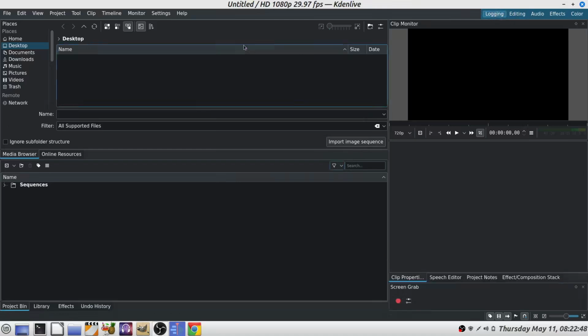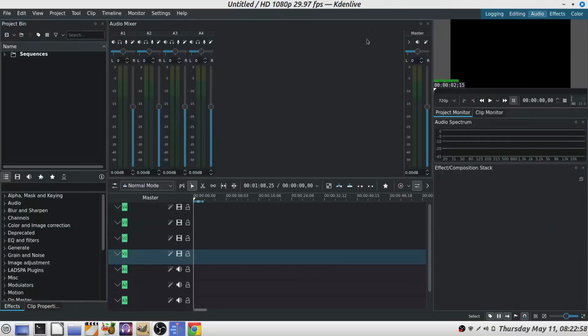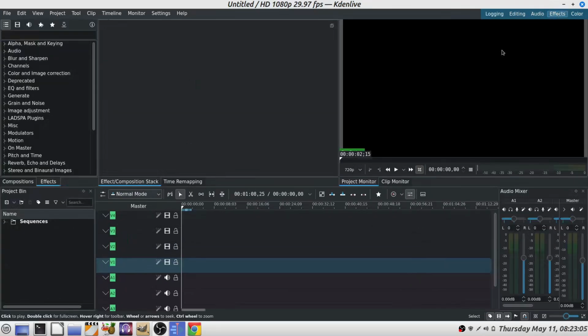When I hit logging, this is what you see. Editing, this is what you see. To me, it's kind of busy, and I have old eyes, so I like these screens a lot bigger. And then we got effects. Now that's more like it, but it's still not what I like.